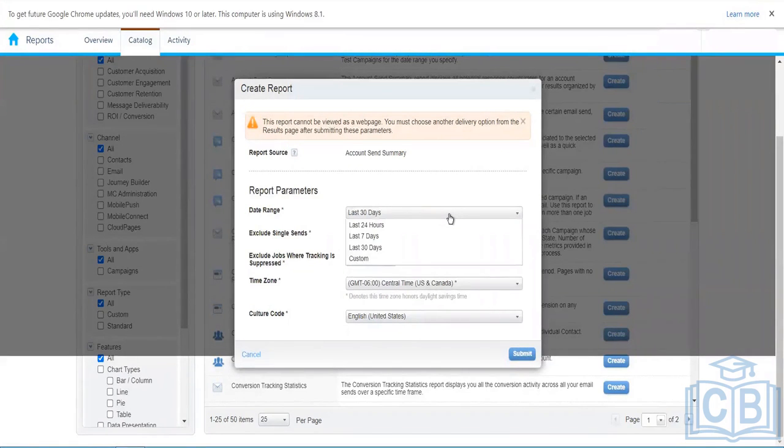Let's say if I want to generate the report for the last 7 days, then I can choose over here. Exclude single sends means the single sends that we make. If you want to exclude that, then we can just click on true. We also have the option to suppress tracking, and if that is enabled, we can exclude all the email sends where tracking is suppressed. Then time zone, and then we have the culture code. We can click on submit now.